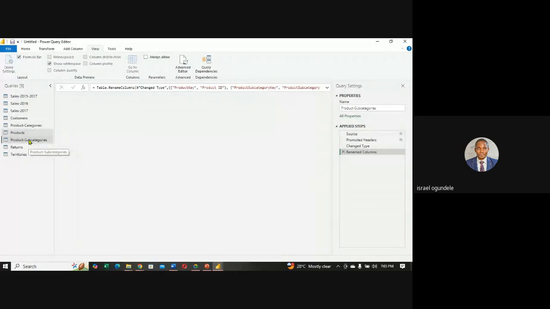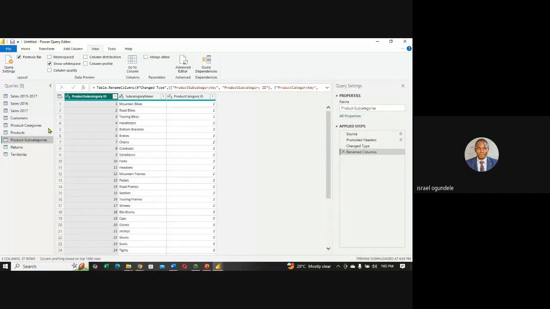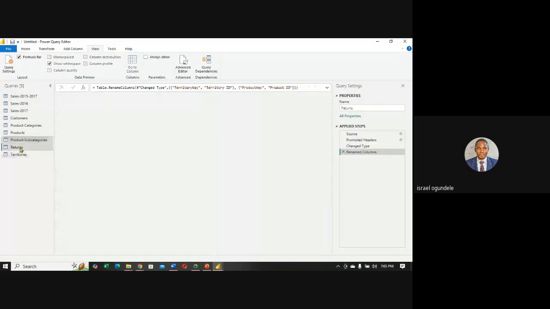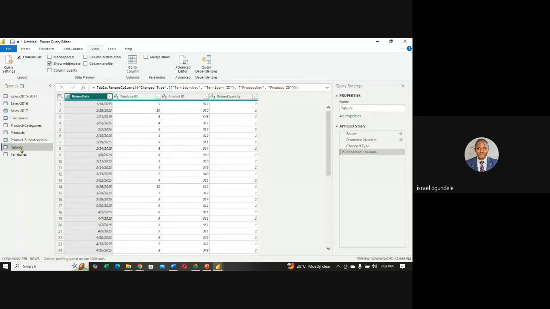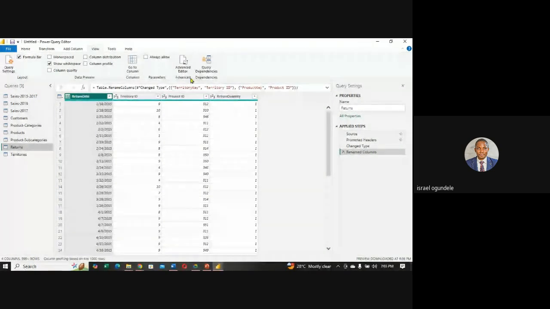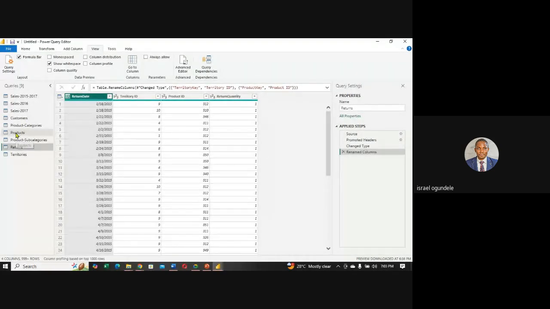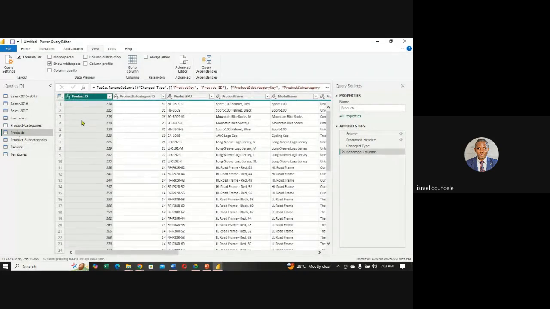If I come to product subcategory, you see this one too is uniquely assigned. No other customer can have this. Let's go to return. Can you see? Now look at this. In this return table, I'm having a product ID, but under product, I'm also having a product ID. In this product table, the product ID is a primary key. No other person can share this product ID.